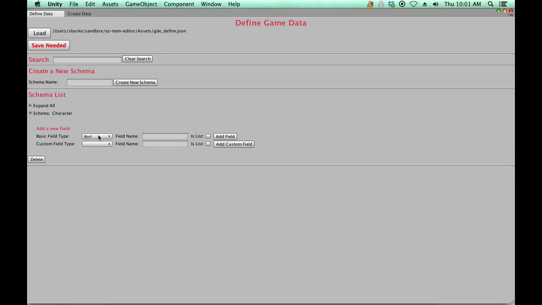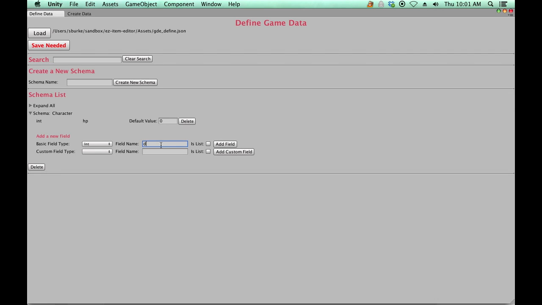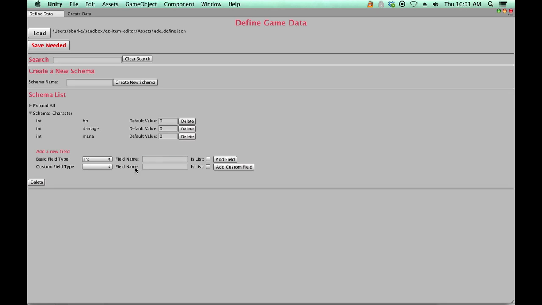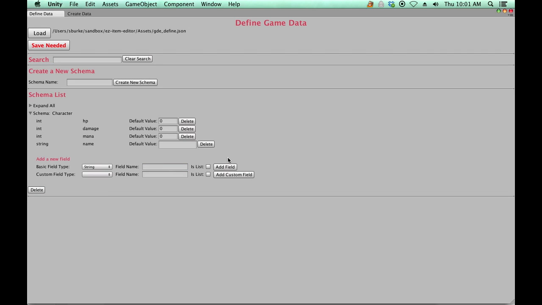So we'll go ahead and give it a few different fields. We'll give it some hit points. We'll give it some damage, and we'll give it some mana. And we'll give it a name. We'll go ahead and give it a list of 3 different buffs. Now the buffs is a custom field type here, so we'll create that as well.